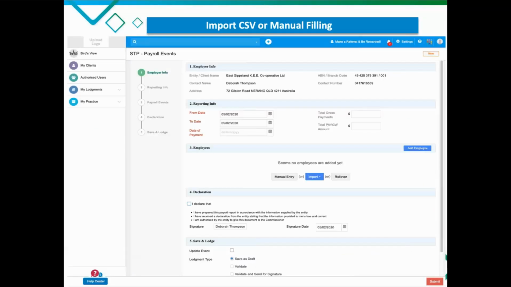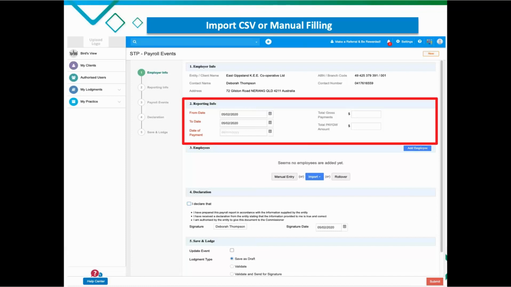So here is my screen once I open the STP payroll event. The first section is my client, the employer, and their ABN details. The second section is the reporting info, and this is the information for the period that you are reporting for. So if you are reporting for a week, then you have the week's dates. If it's a month, you have the month's dates, etc. as appropriate. This is where you put the total gross payments for the wages for that week or fortnight, and the total PAYGW for that week or fortnight.